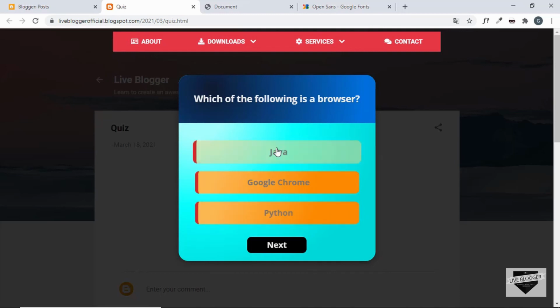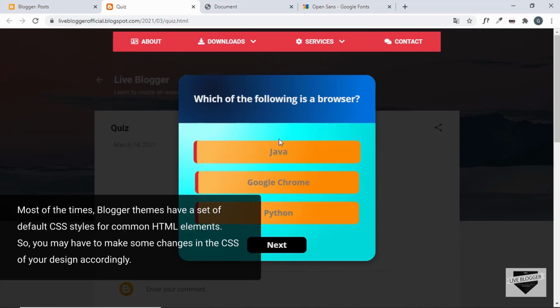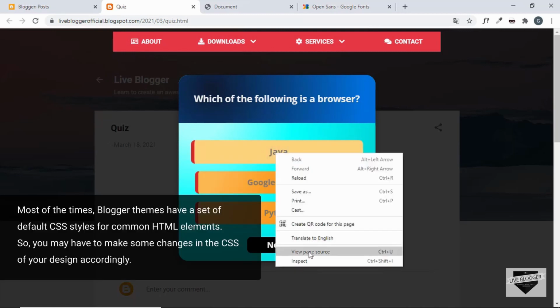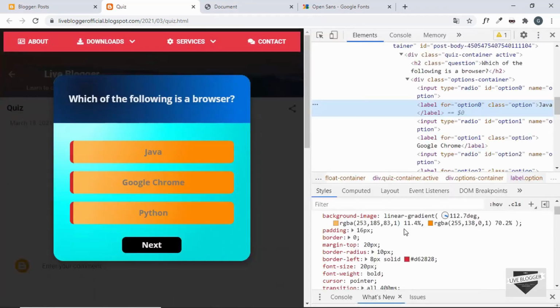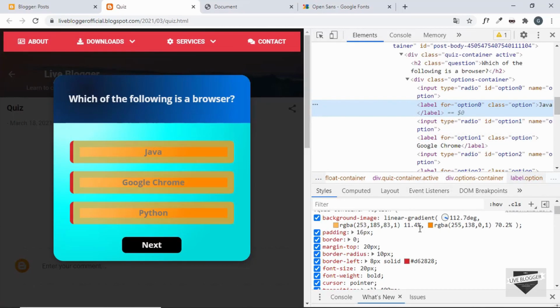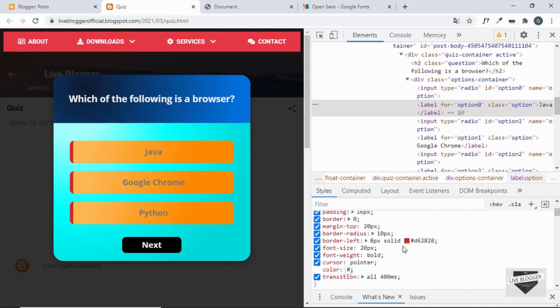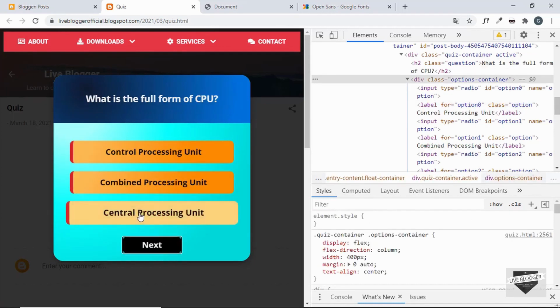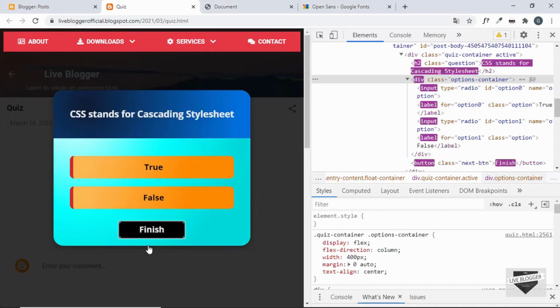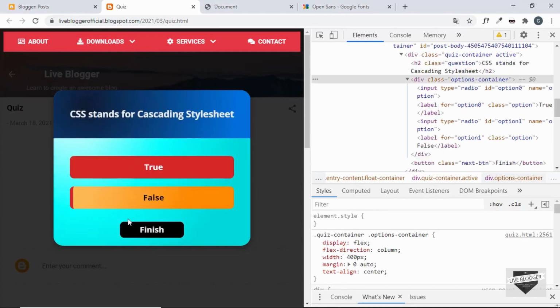Now the text color of the options is not completely black, so we have to change that. So right click over here and click on inspect. So this is for the label. So for the label we have to set the color of the text to black. So we'll just keep that in mind. Right, so now let's go ahead and select an option from here and then click on next. Let's select an option from here and click on next, and let's select an option from here and click on finish.